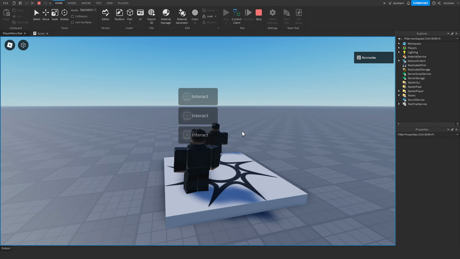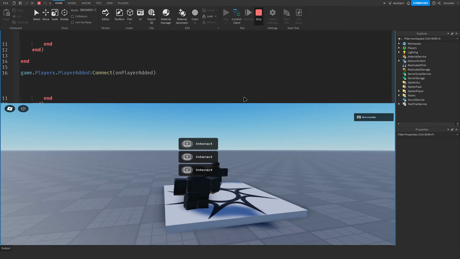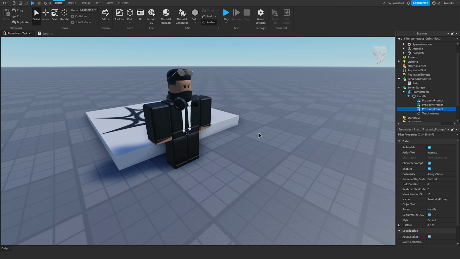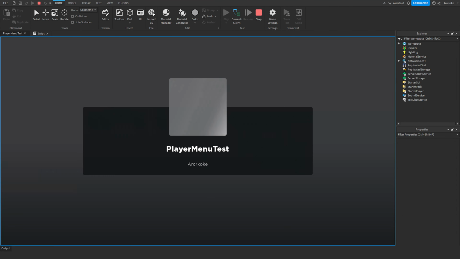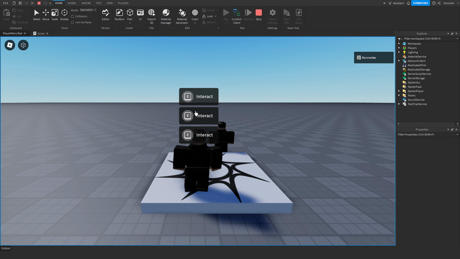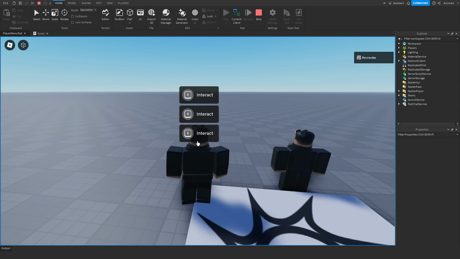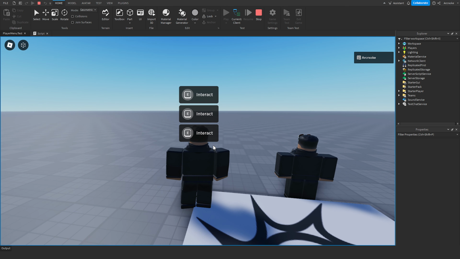Alright, so now we have our three proximity prompts. So we hit play again. I'm just going to show you, I have some issues with this. I don't like it in the middle of the character on his head. I don't like it. I want it to be on either side of the character, but not in the middle blocking the physical character, like so.